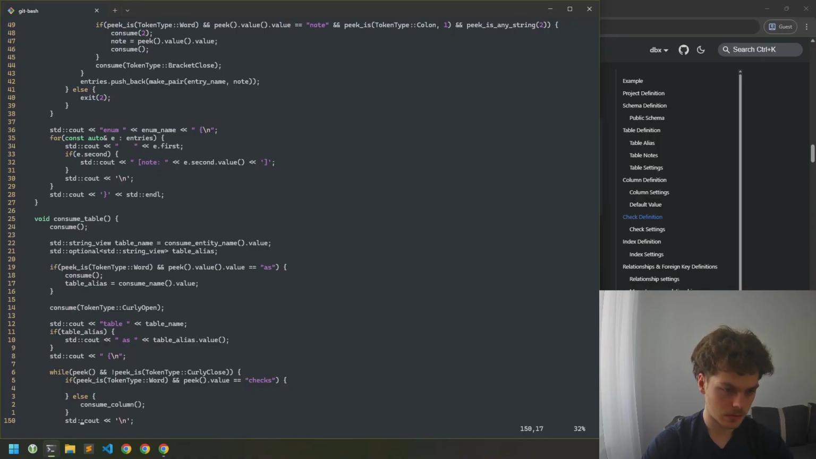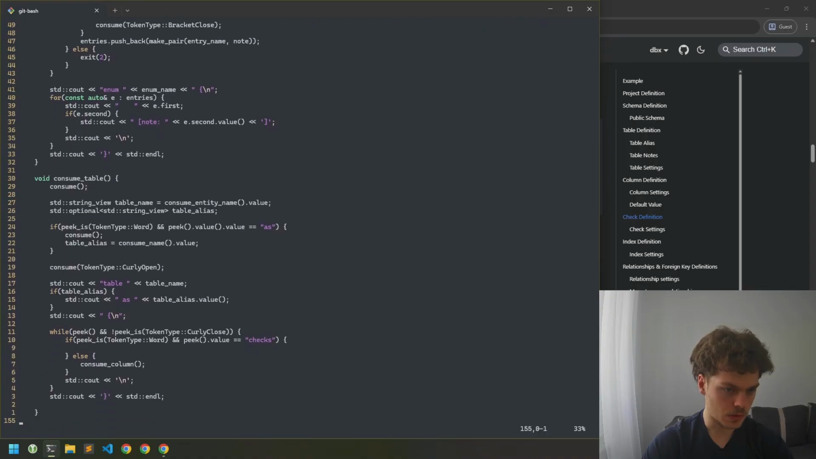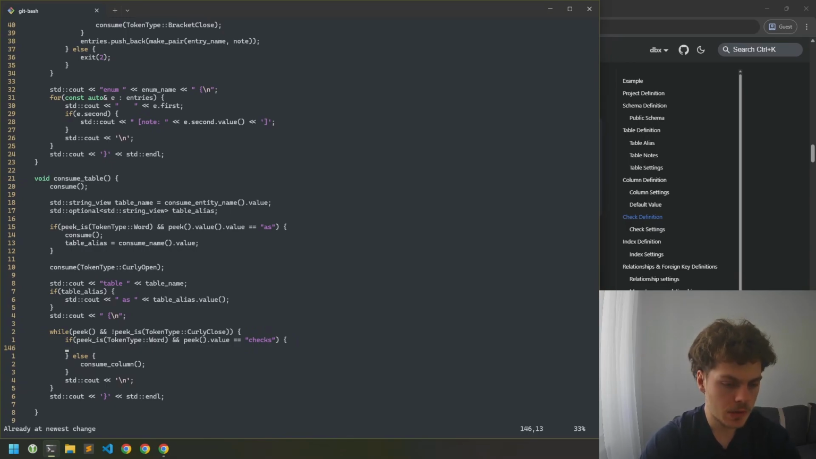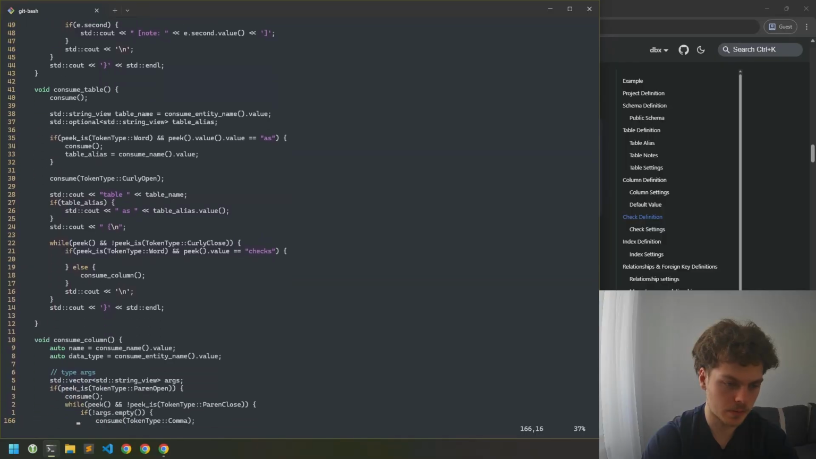Or oh, this is printing. Or not. No, everything was good. Okay, okay, because we just print and parse at the same time. Not the best strategy probably here. Anyways, if we see checks, then we do what? And maybe we would have a separate function for them.